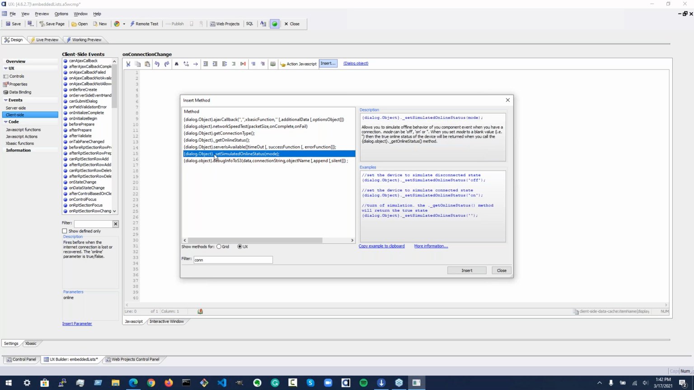Okay, and then if you want to simulate online status, there's a function in there too. That should only ever be used when you're testing. You should never ship that, because it simulates being connected to the internet, and when it's off, then your app thinks it's off, even though you might be online. So a word of warning there.